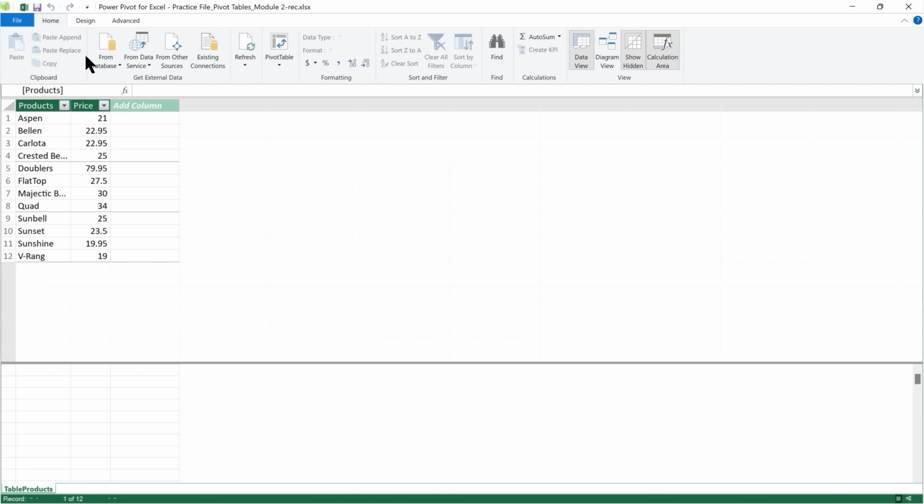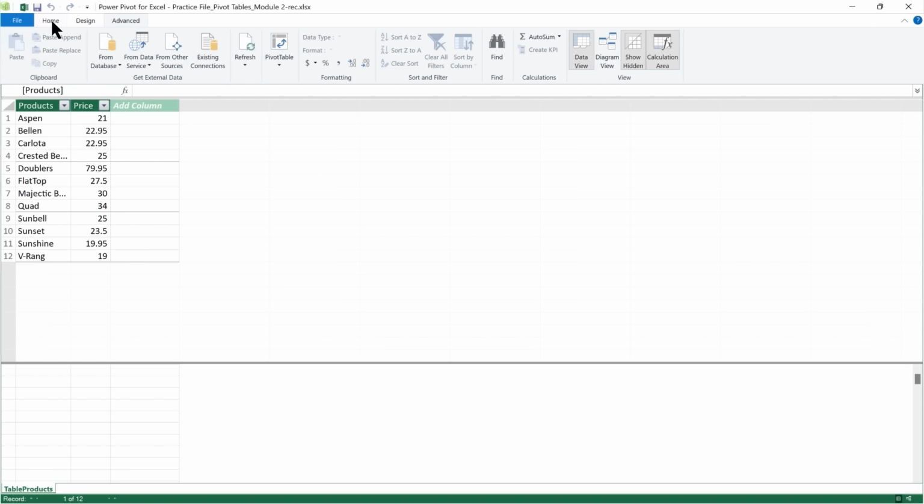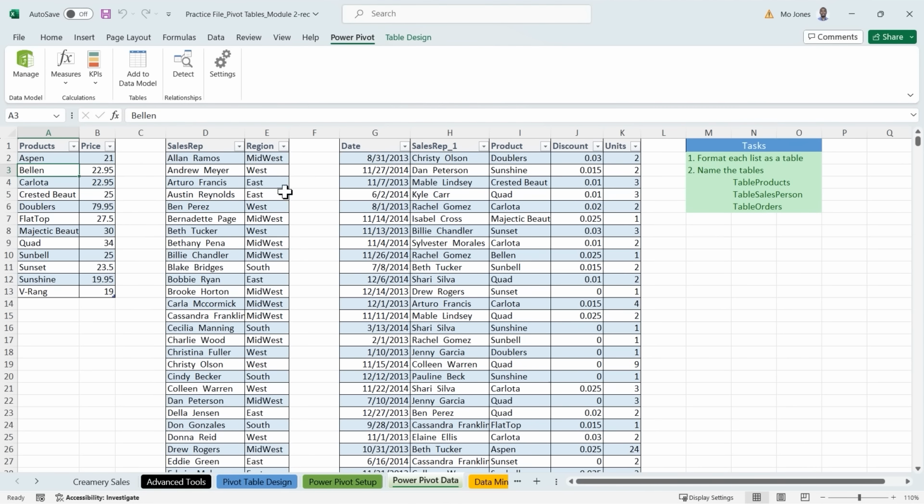So here is Power Pivot. We can see it's open here. On Power Pivot, we have the Home tab, Design, and we have Advanced. I'll go back to the Home tab here. Notice on the very bottom here, our first tab is our Products table. So I'll just go ahead and minimize this. I don't want to close it. I'll just minimize it. I'll go back to my Excel.